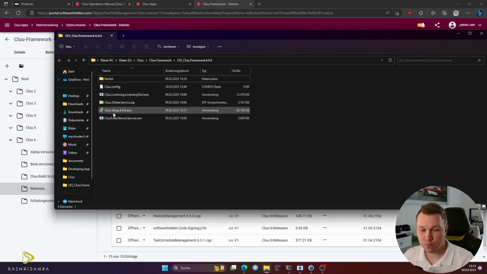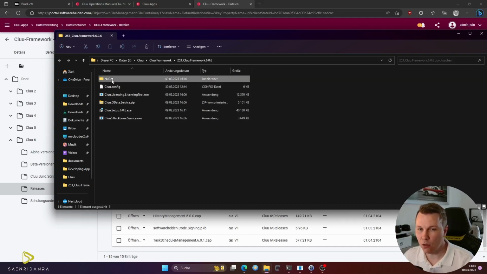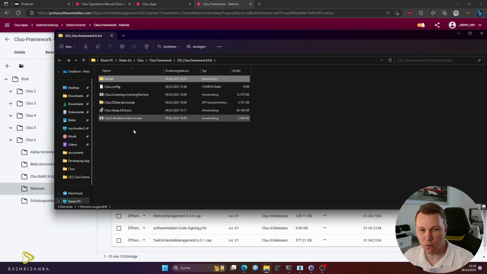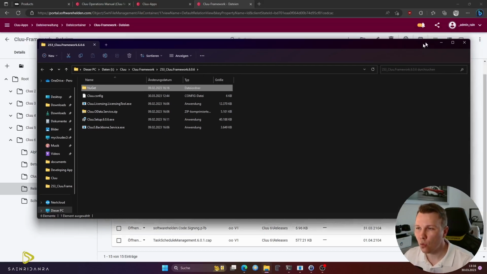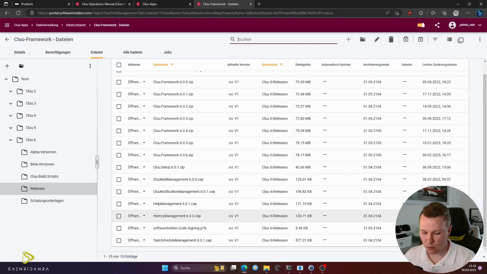Then, additionally, there is the setup for Cluu 6, and for backwards compatibility, a backbone service for Cluu version 5 and all the NuGet packages that are relevant for developing applications with Cluu. So this is nice. Once you have that downloaded, you will need to set up a database first, actually, to work with Cluu. So I've done this.